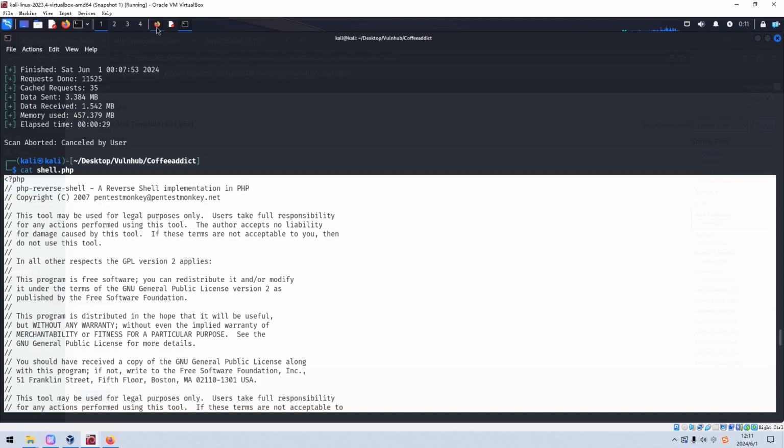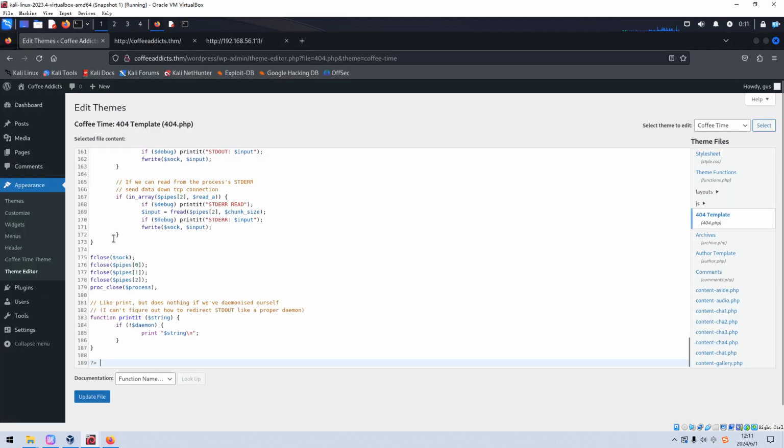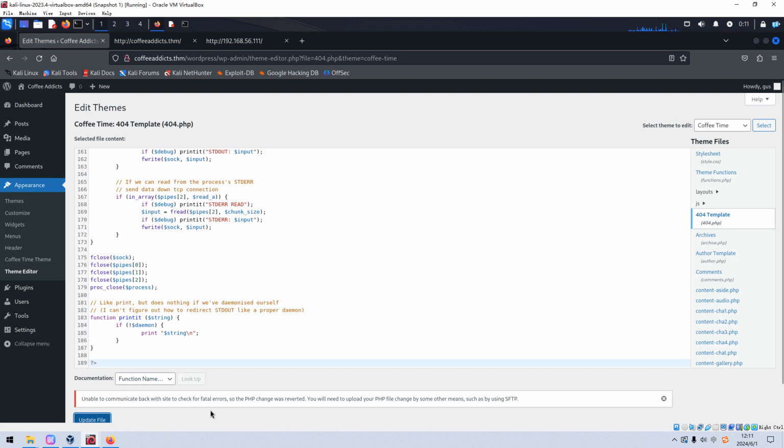We put it in here, and then we click update file. However, we got the error: unable to communicate back with the site to check for fatal errors, so that PHP change was reverted, which is fine. It means that this way cannot work at all for this machine. So the next alternative for getting the initial foothold is to launch our Metasploit console.